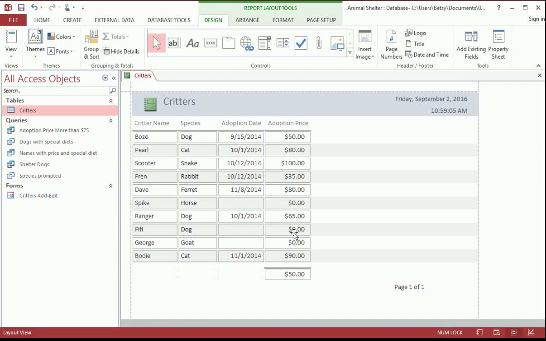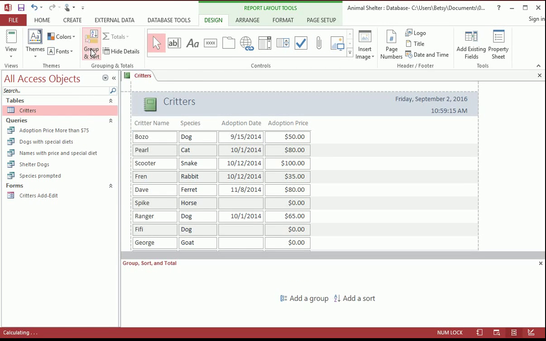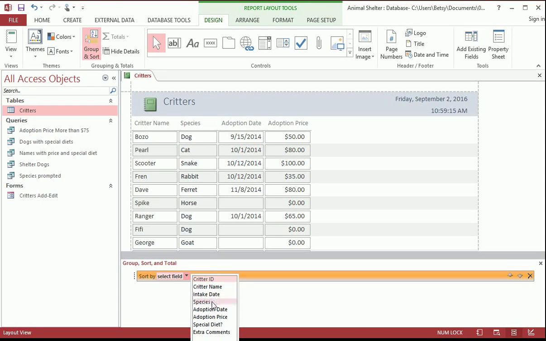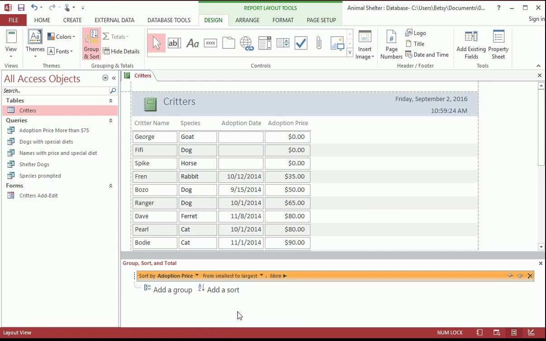I also need to sort that data. I'm going to click on the Group and Sort button, and then I'm going to click over here where I will add a sort. I'm going to identify that I'm sorting adoption price. Notice that it defaults to smallest to largest, an ascending sort, but for this assignment we need a descending sort, so I will change that from largest to smallest.